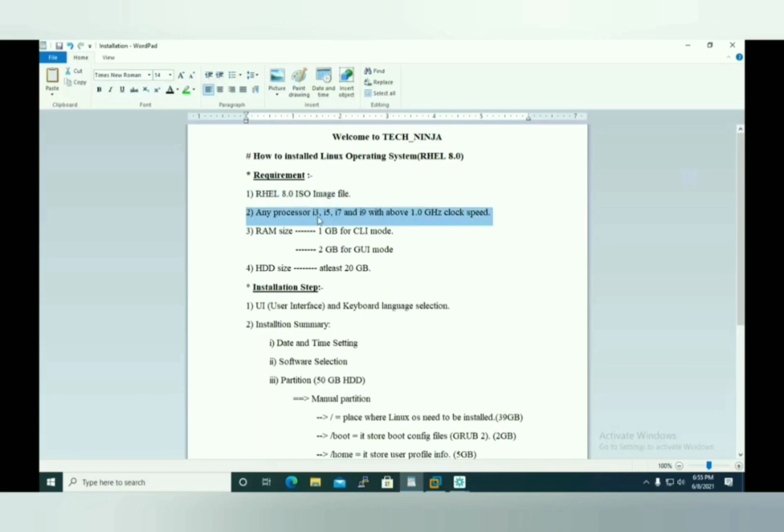Next, regarding the processor, you can have any processor. It can be i3, i5, i7, i9, or it can be an AMD processor. It can be any brand or any company's processor, but it should have at least 1.0 and above clock speed, meaning the speed of the processor.